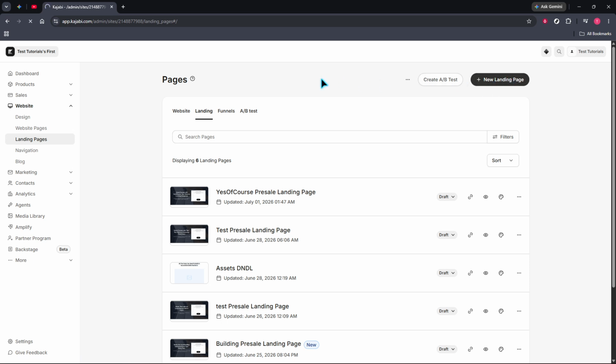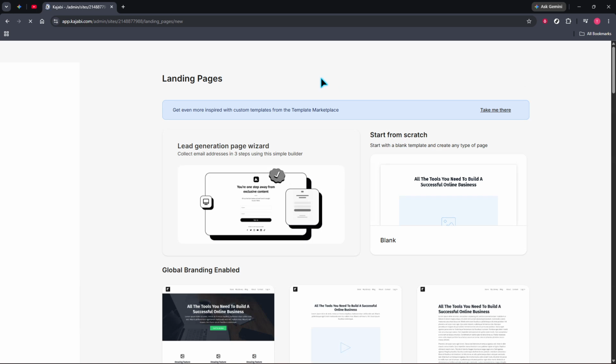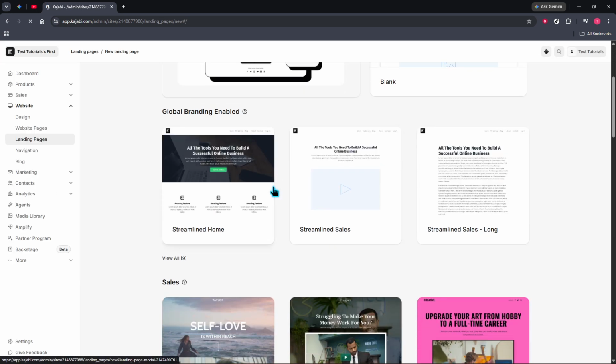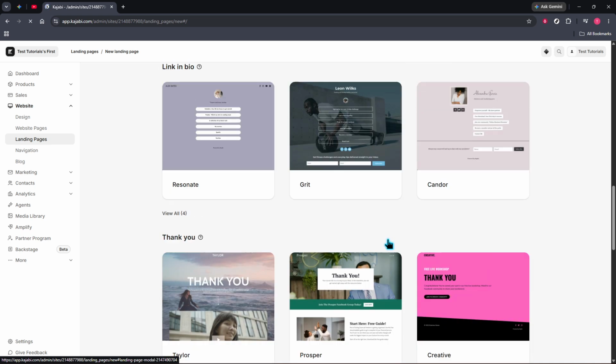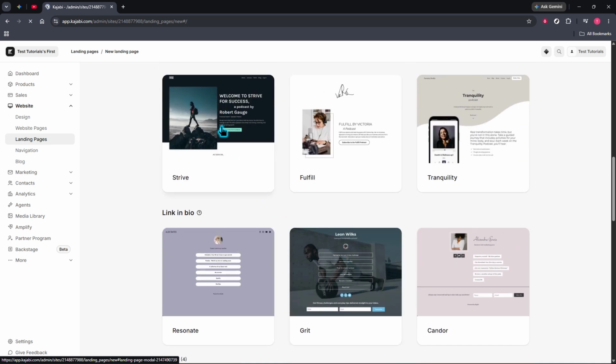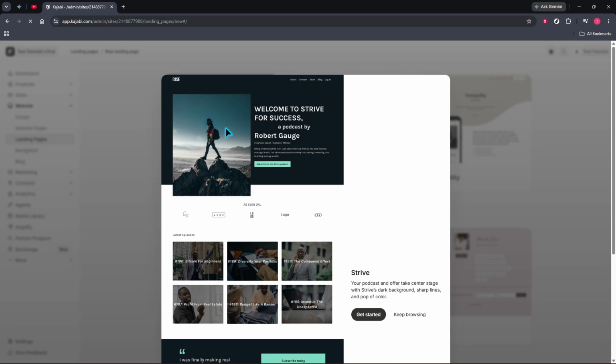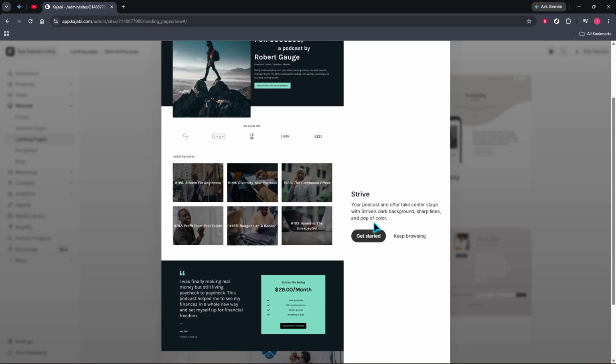Kajabi will then ask you to choose how you want to begin. You can select a template if you want a faster starting point with a pre-built design, or choose blank if you'd rather build from scratch and keep things fully customized. Either option works for creating a hero page, so choose the one that fits your workflow best. After selecting your template or blank layout, click Get Started.